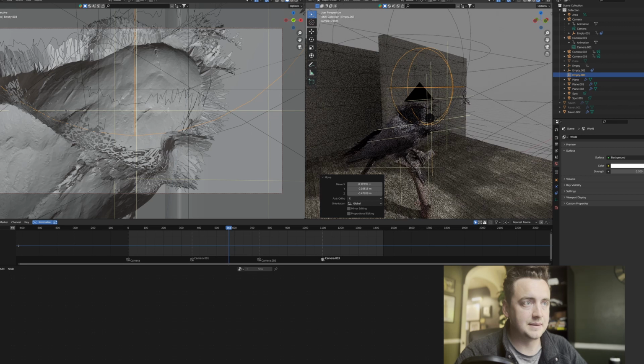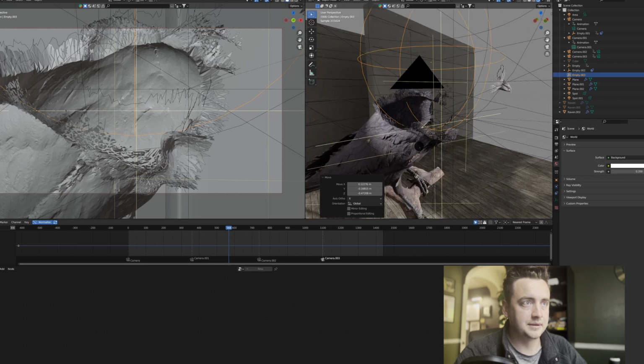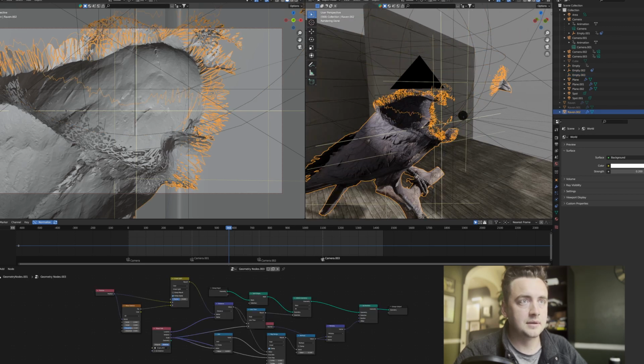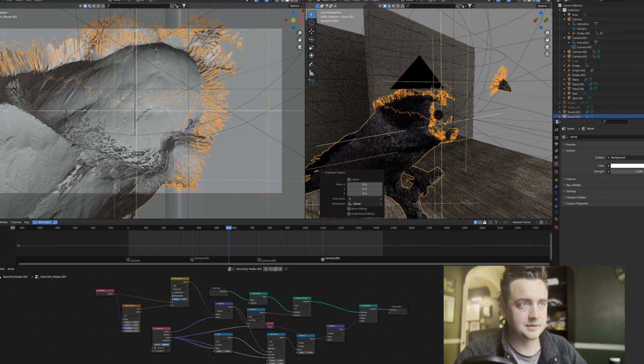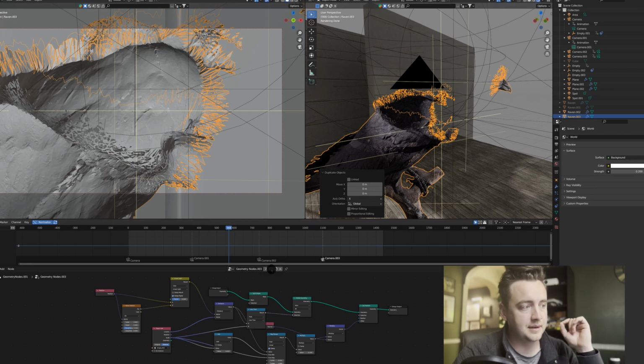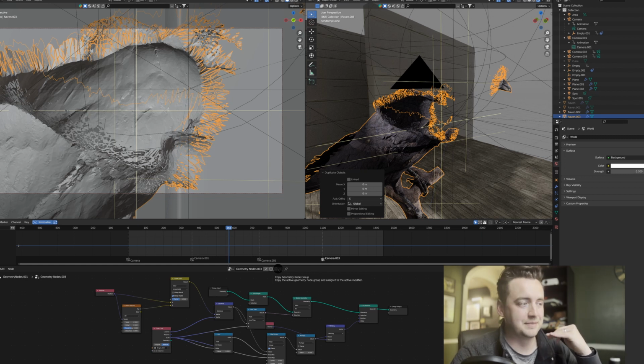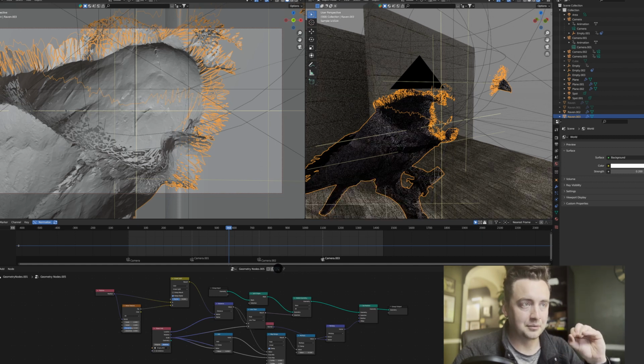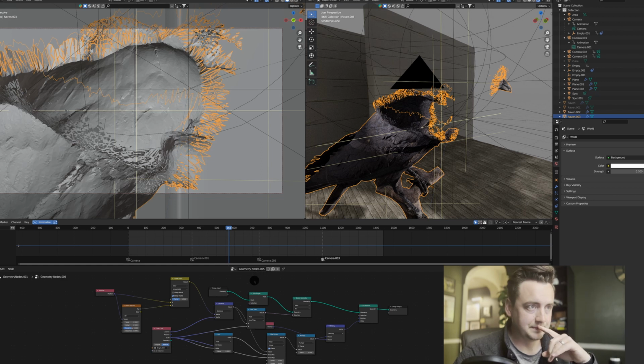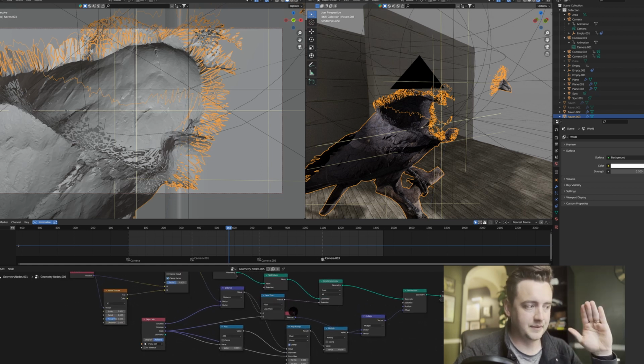So I'm going to move the empty right here, and I'm actually going to duplicate this raven. Okay, we've got it duplicated, and this is an important part because it won't work, and I've been frustrated many times because I skipped this step. Duplicate the geometry nodes on the duplicated raven or object or whatever it is that you're working with. Okay? All right, I warned you.